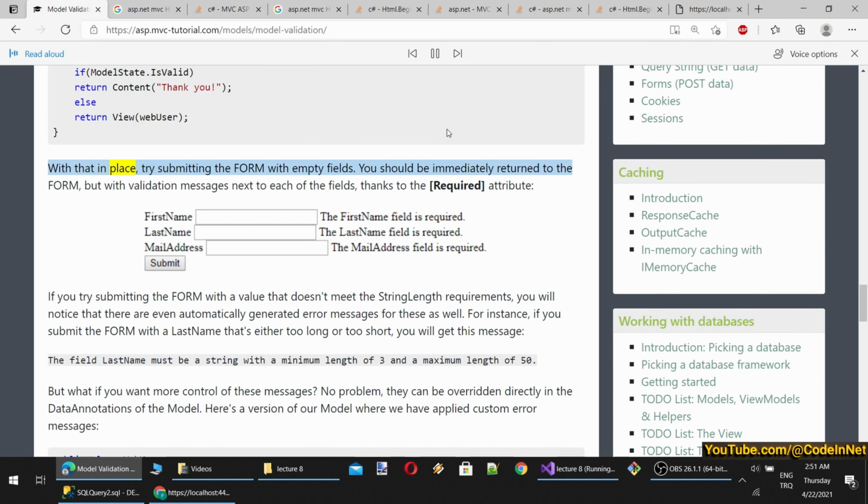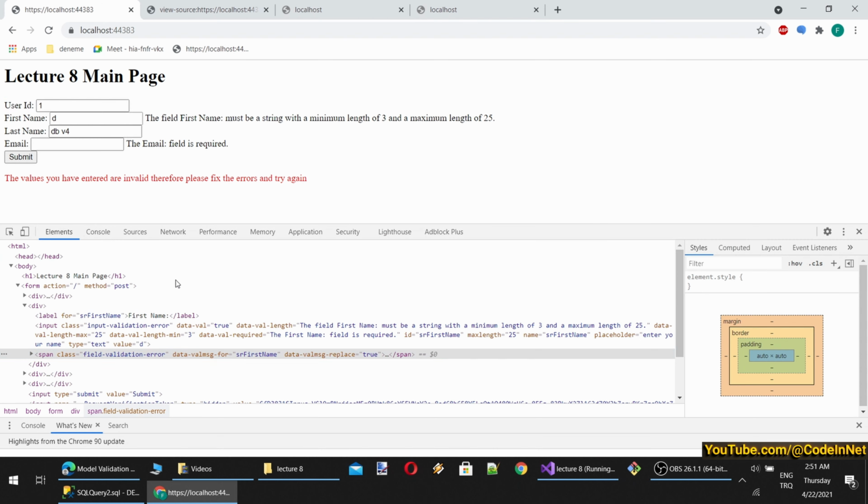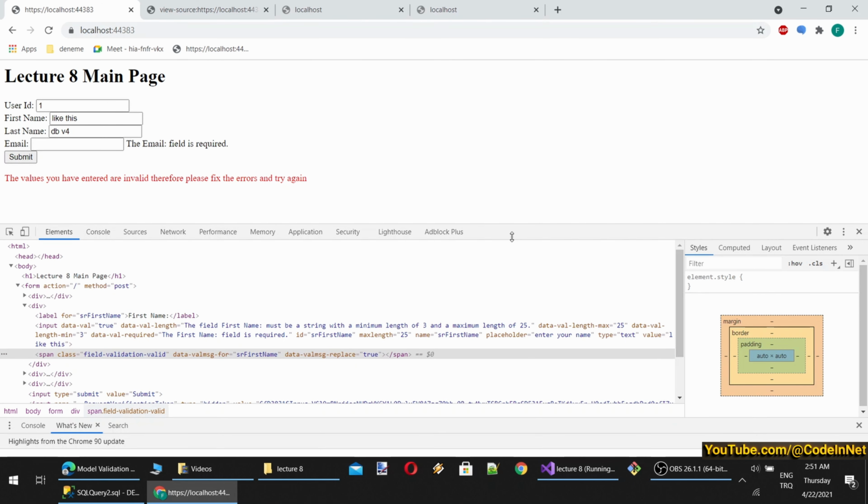With that in place, try submitting the form with empty fields. You should be immediately returned to the form, but with validation messages next to each of the fields, thanks to the required attribute. Okay, let's test something. Okay, the form submission is still happening. We are not yet preventing form submission, but we are checking and displaying the error messages.